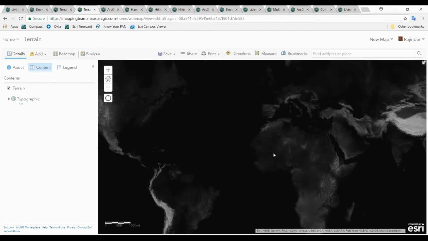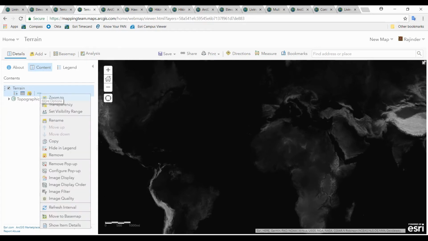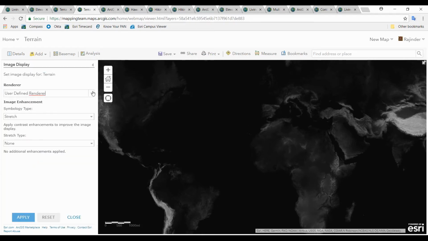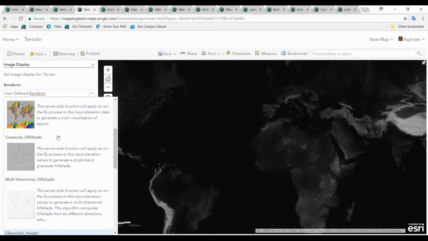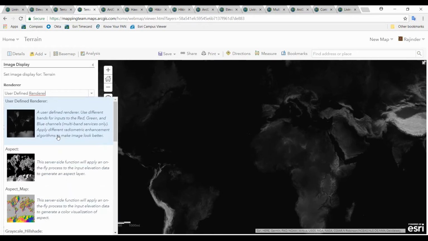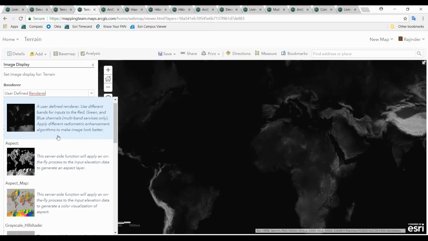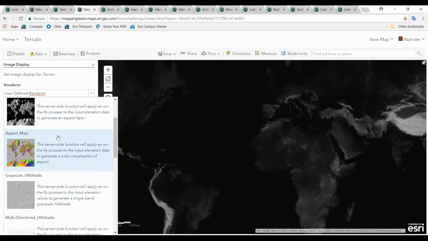Once you add this layer, by default it will render DTM, which is a digital terrain model, and you can click anywhere and it will give you the elevation, aspect, and slope. If you hover over the terrain item, there is a three-dot menu which gives you more options. If I click that, under image display, there are renderers, and you can choose one of the renderers available. These are the renderers I was telling you about, that we have different raster functions. So these are basically those.